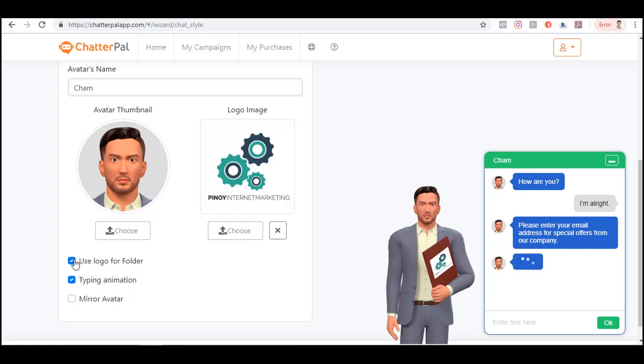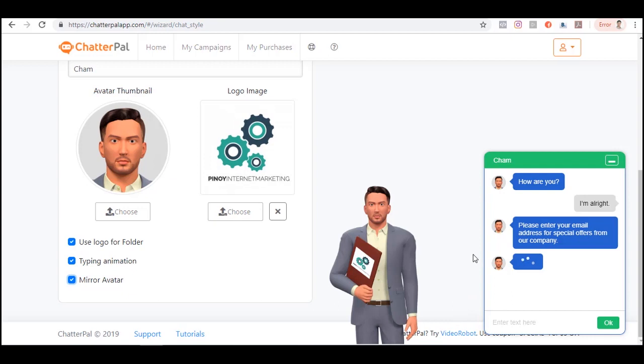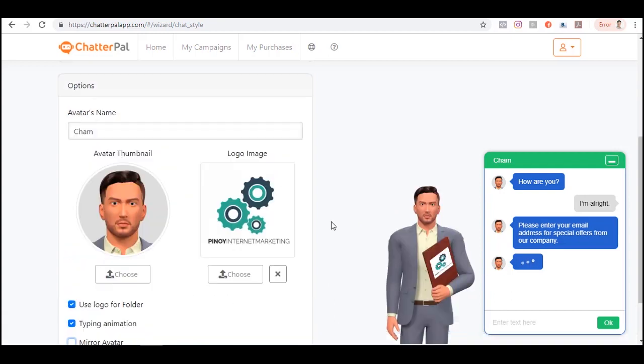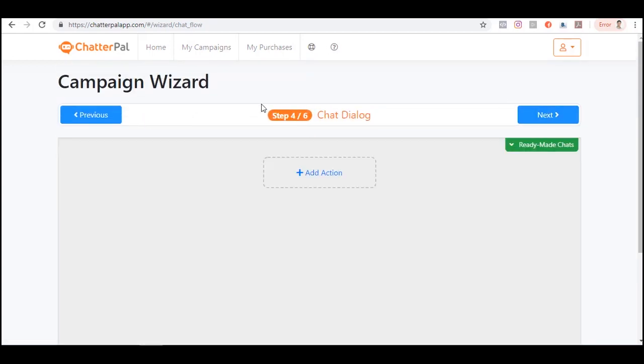And then here you can always check or uncheck if you want to use the logo for the folder. If you don't like it, you can always uncheck that. Also, if you want the typing animation effect right here, you can check this, but if you don't like it, you can uncheck that, and as you can see, it will not appear. And if you want to mirror the avatar, you can click here, and as you can see, it faces the other side, but let me just click that for now. And once I'm done here, I can then click next, and then I can start creating my chatbot.